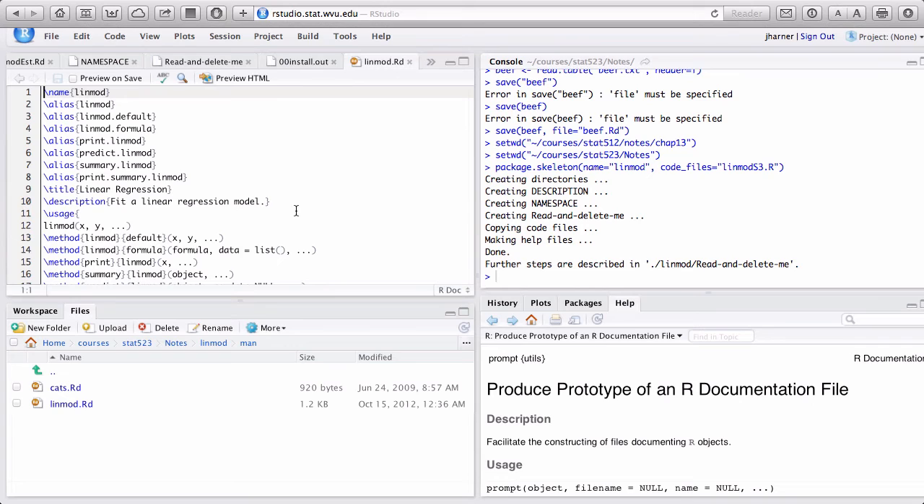Basically, for every function you're interested in or any method, you need an alias. So I've got a name linmod, and then I have an alias for linmod, an alias for linmod.default, an alias for linmod.formula, and so forth. So I have an alias for each one of those functions. Now, in addition to that, you can give a description with the backslash. This is all the type of stuff you do in LaTeX. The backslash description is, I think, optional. It says fit a linear model regression. And then you have a usage section.